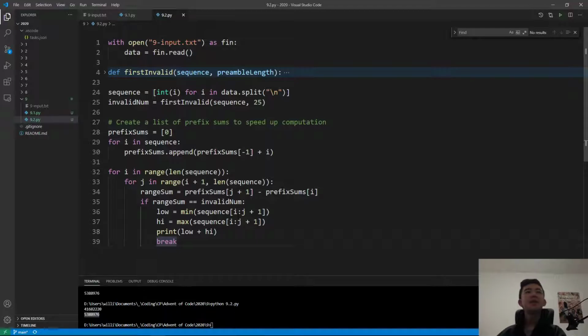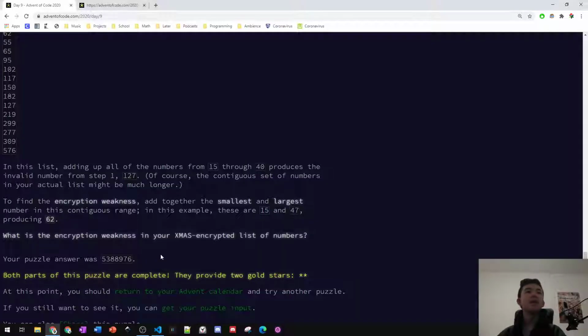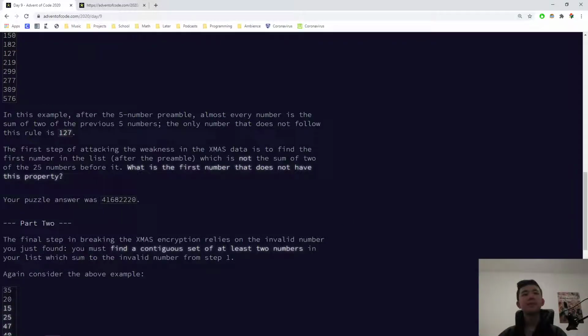Okay, so first we're going to include the same function just so we can find the same number that we need. This is kind of redundant code. We could just use the same number, but I want this to be applicable for all inputs because everyone has a different input, mostly. So I just wanted to include this just so it's independent. So we have this to find the invalid number that we need to do part 2.